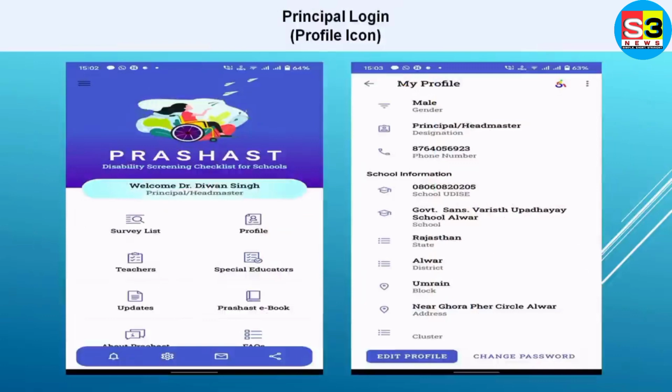Yes, this one. Then again all the action points are given. Then as a principal you will be able to verify and all that.